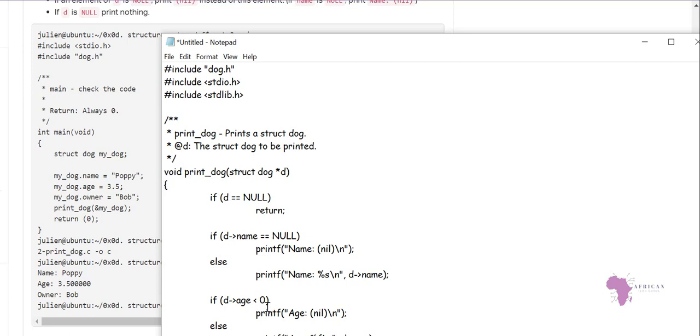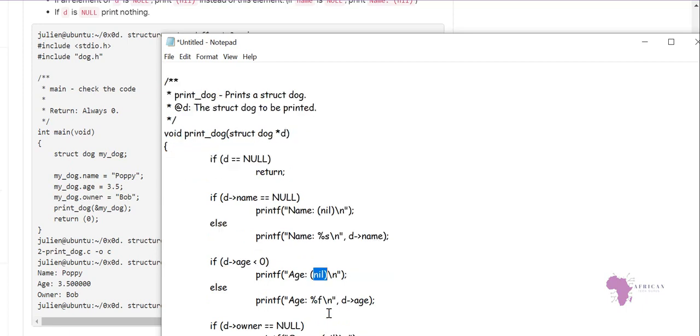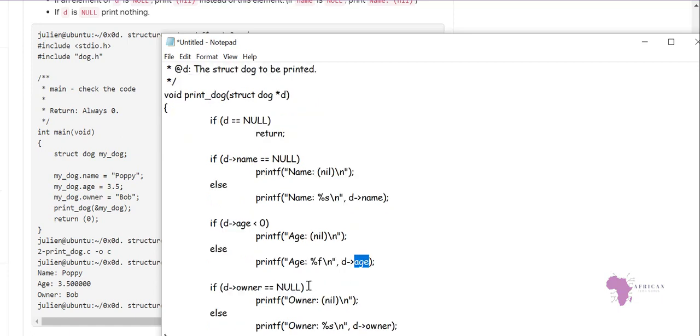Then you check the age. Is age less than 0? If it's less than 0, it prints age is equals to nil. If it's not less than 0, what does it print? That particular age that you get from the user, with this percentage f, the format specifier for float, and then D age, where D is pointed to a variable called my dog, and then access the member called age, and then give that age.